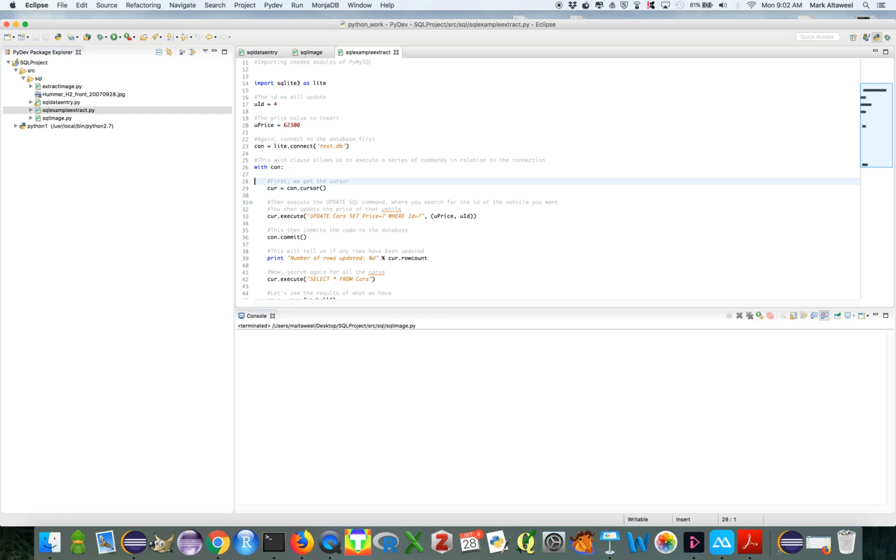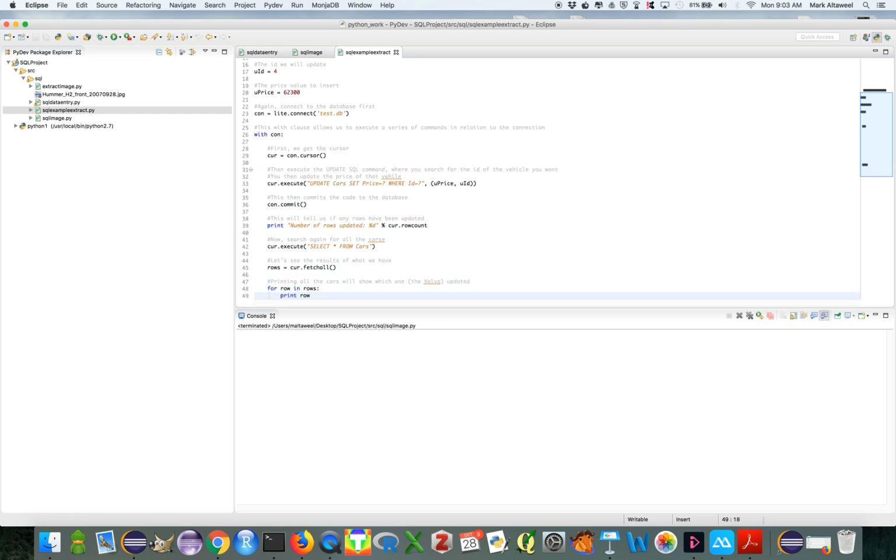So again, we go ahead and open it, this time using the with command, so similar to the try and except clause, but we use, in this case, the with command. So we'll go ahead and read the database in, so test.db. So con equals lite.connect. So we connect to the database in line 23. We then get it in line 29, the cursor, which is going to allow us to input the data. And then we execute the SQL command.